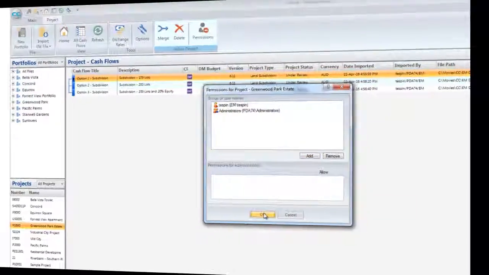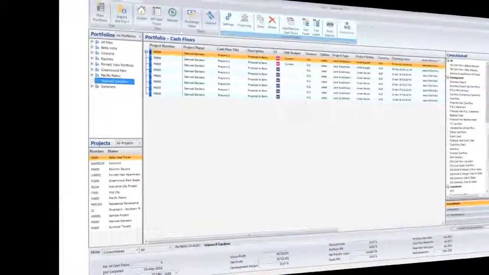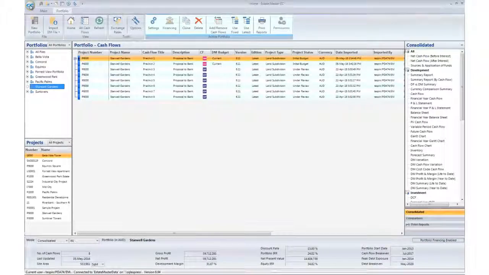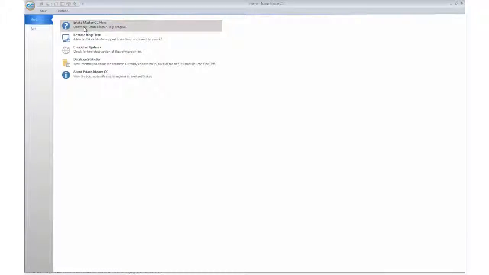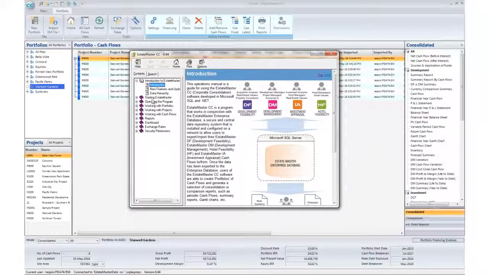Also equipped with an easy-to-access help menu when you press the CC button in the top left-hand corner if you need further guidance on how to consolidate and report on your projects and portfolios.